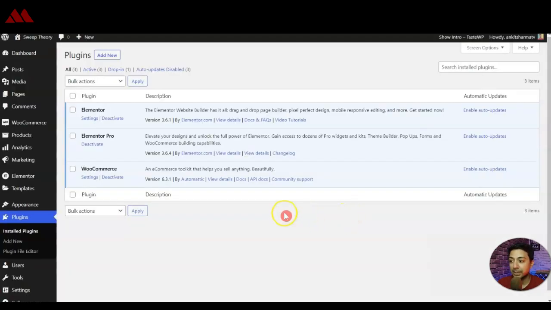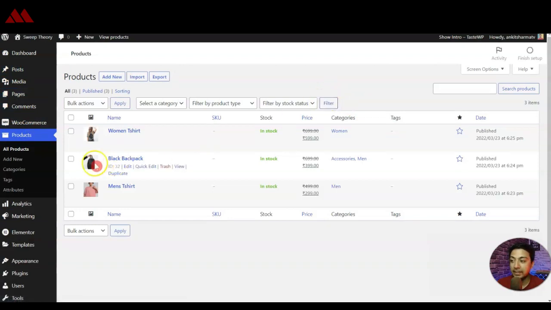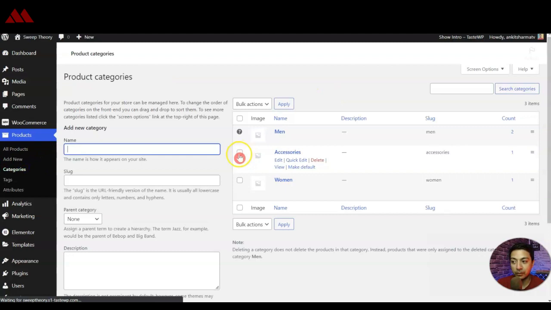Now after this, I'm considering that you have already installed WooCommerce and you have already added your sample products and you have already created some categories for this WooCommerce store. With all that stuff ready, we can go ahead and start building the theme for our WooCommerce store.